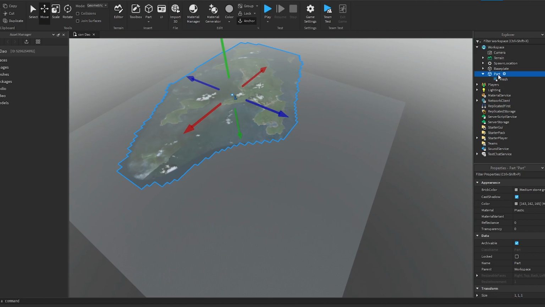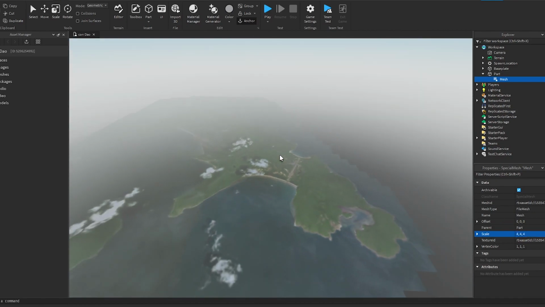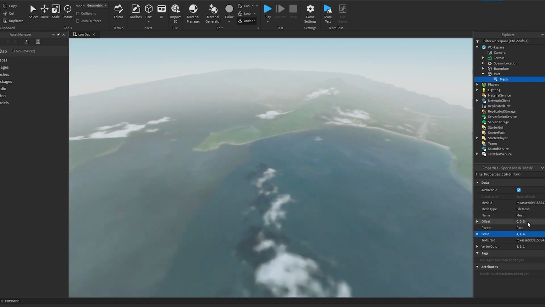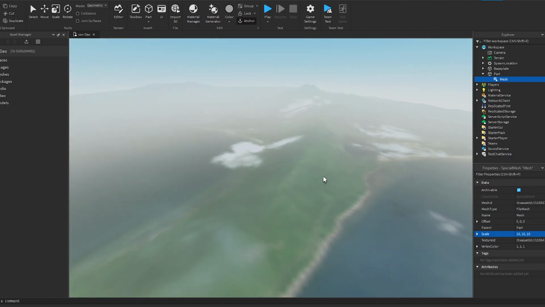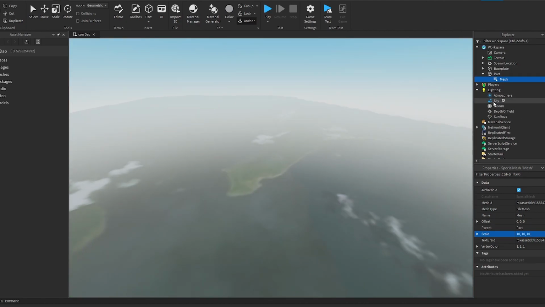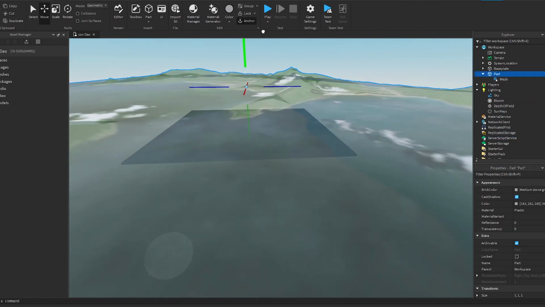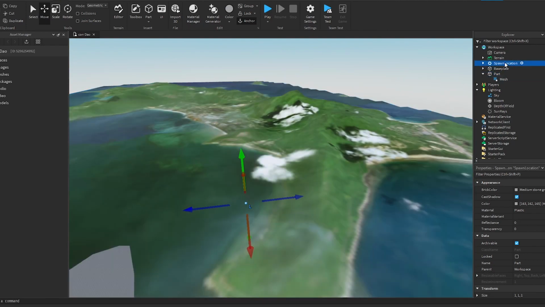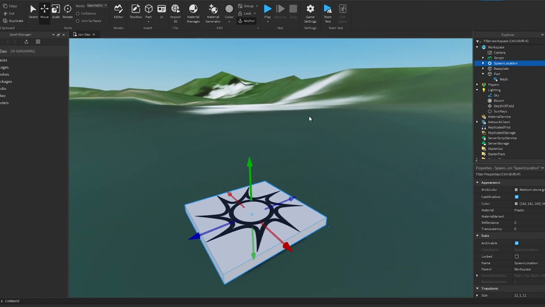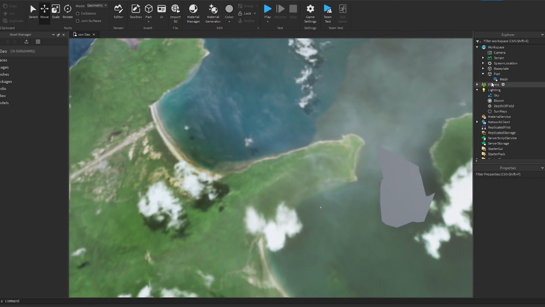And what you're going to do now is select the mesh and change the scale to, for example, 4 by 4 by 4, which is going to make it very, very large. But you can also make it bigger, like 10 by 10 by 10, which is massive. Let me just remove the atmosphere because you can't see anything because of the atmosphere. So as you can see, it's very big. And you want to try to get it on a nice scale, of course.